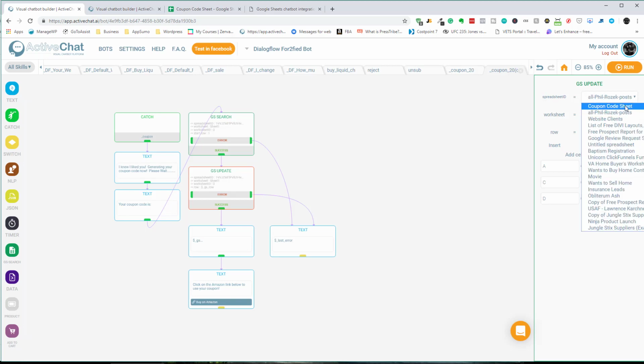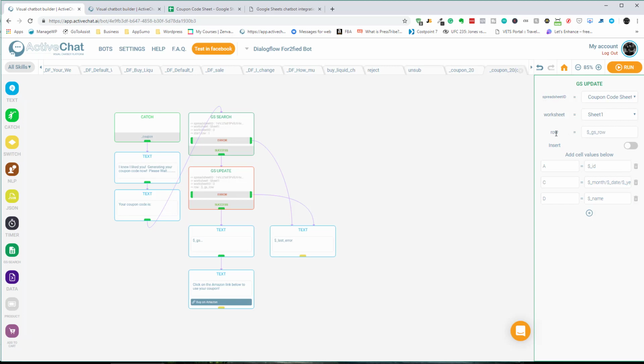Worksheet equals sheet 1. And now that we're doing an update, row equals $GS row, or Google Sheet row. And how did I get that?